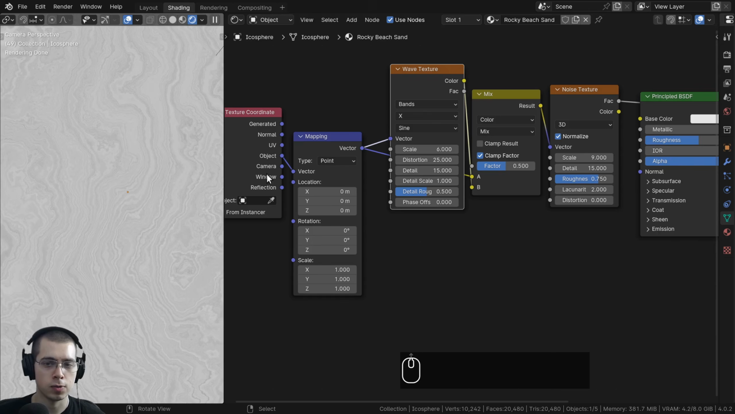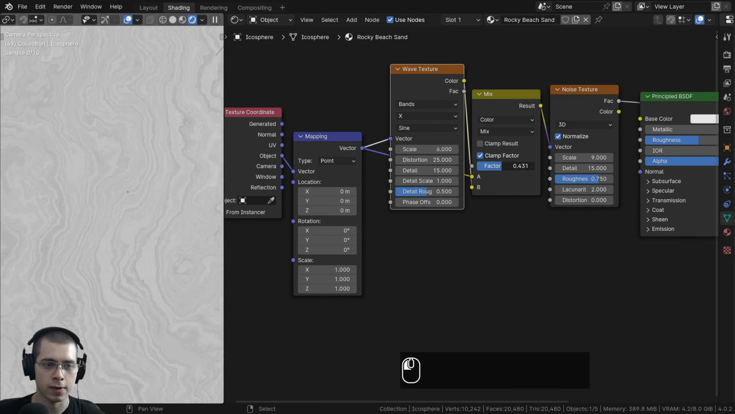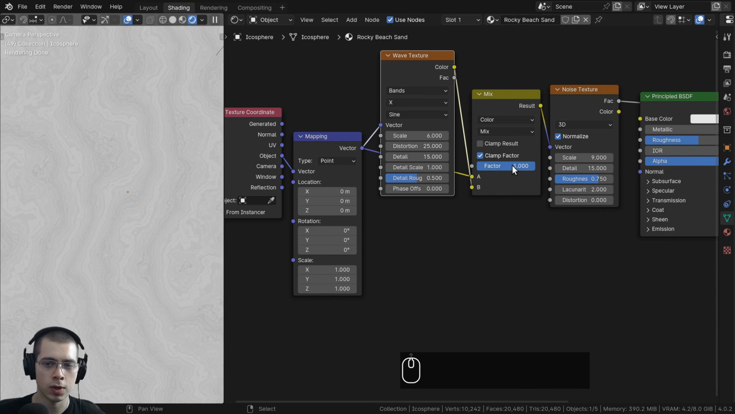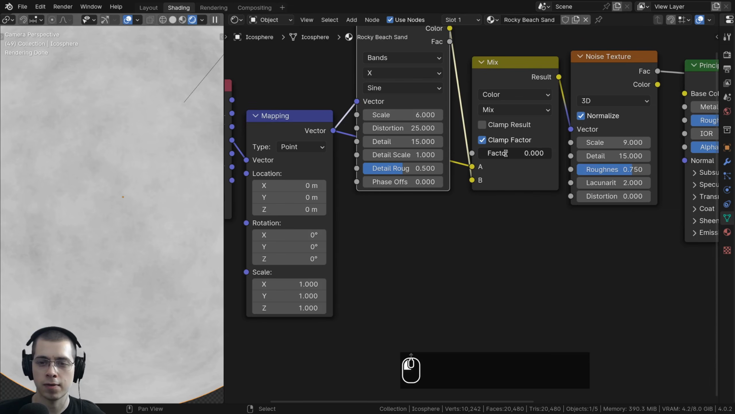So now if I zoom in closely to the texture and kind of drag this around, you can see if I turn up to 1, it's using the wave, so it's super distorted. Or if I turn the factor down, it's not using the wave at all if the factor is 0. So I'm going to make this a very small number of 0.02.